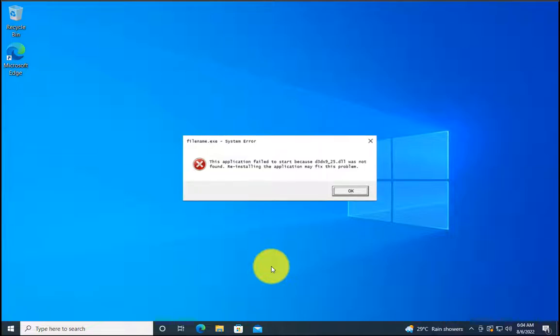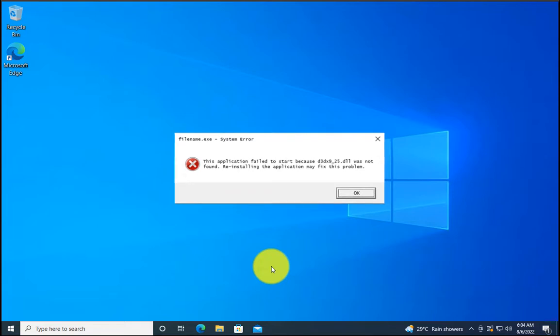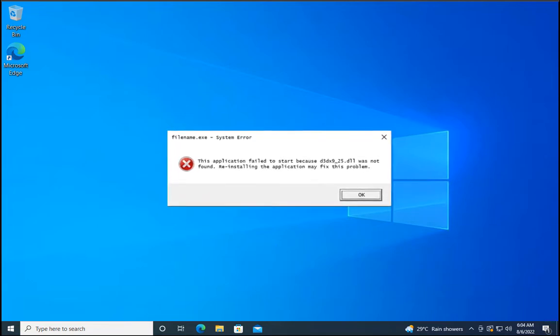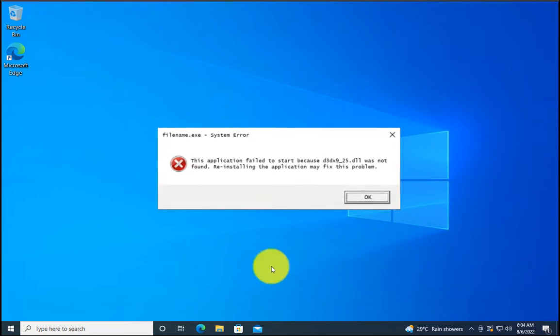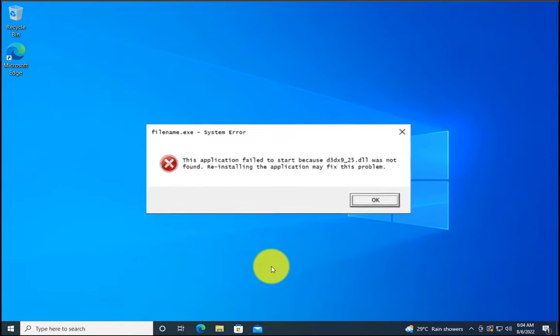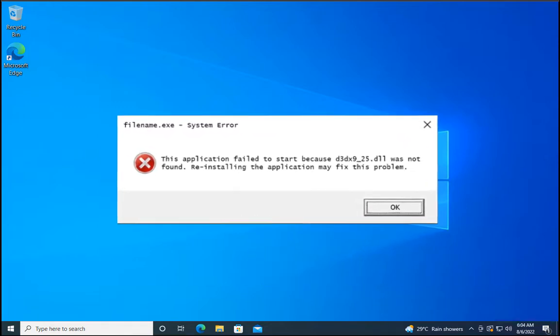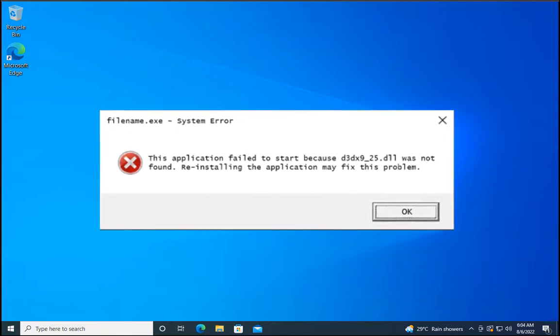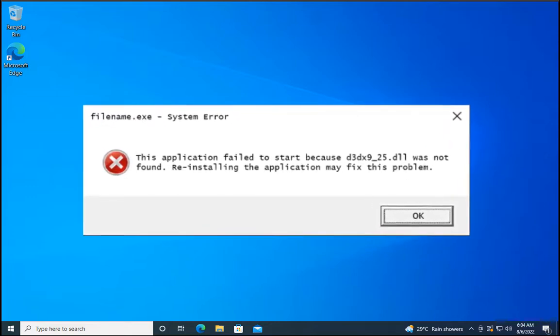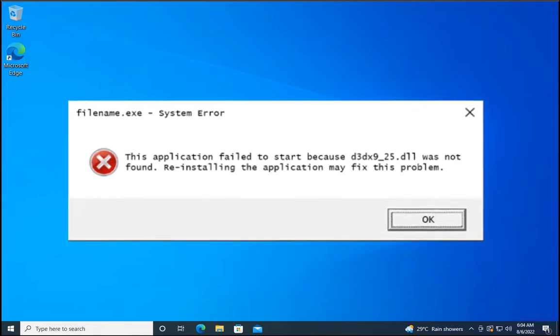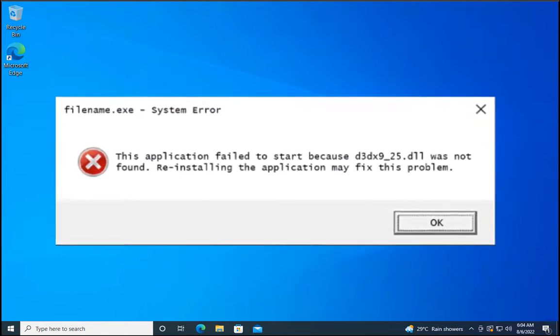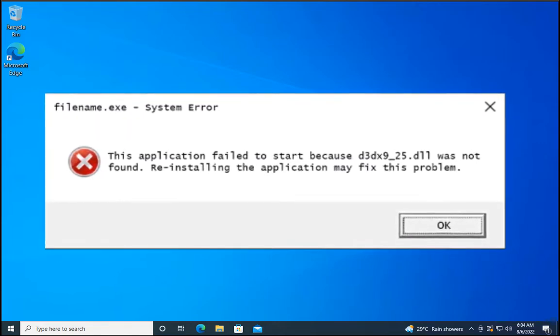In this video, I'm going to show you how to fix the D3DX925.dll missing error on your computer. So you're getting an error message that says D3DX925.dll is missing from your computer. Well, don't worry, I'm going to show you how to fix it in just a few minutes. This problem can occur for a lot of different reasons, but I have a solution for every scenario. So stay tuned and I'll walk you through the steps necessary to get your PC up and running again.